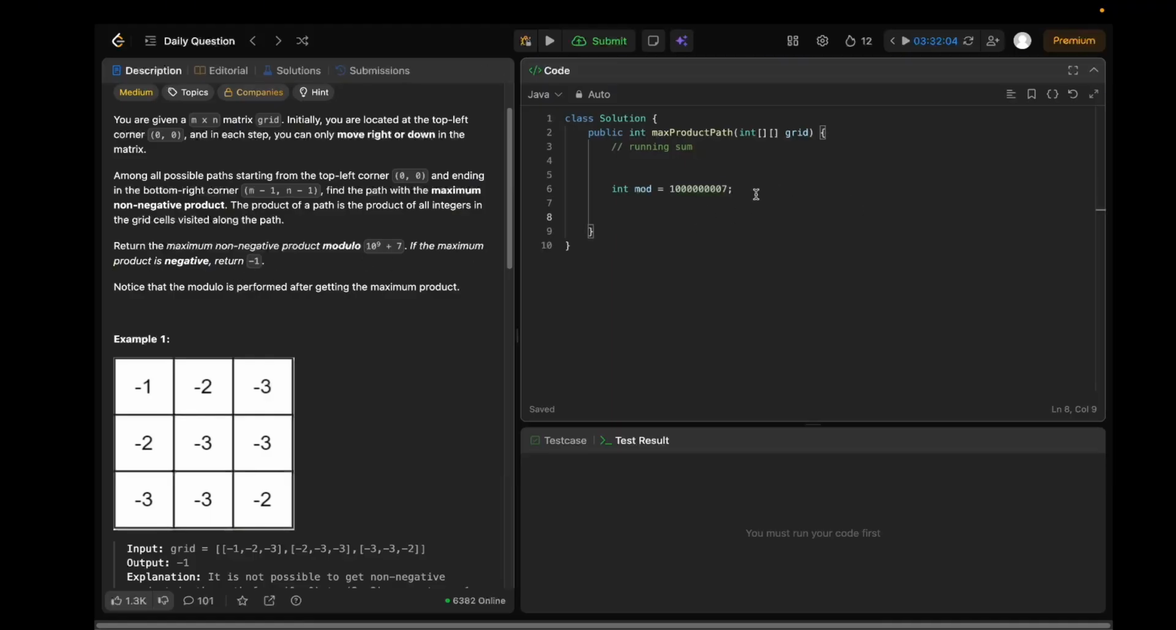Okay. So this is here to prevent integer overflow. Note that the modulo is performed after getting the maximum product. So what we are given, we can only move right or down. So we have an option either move right or down.